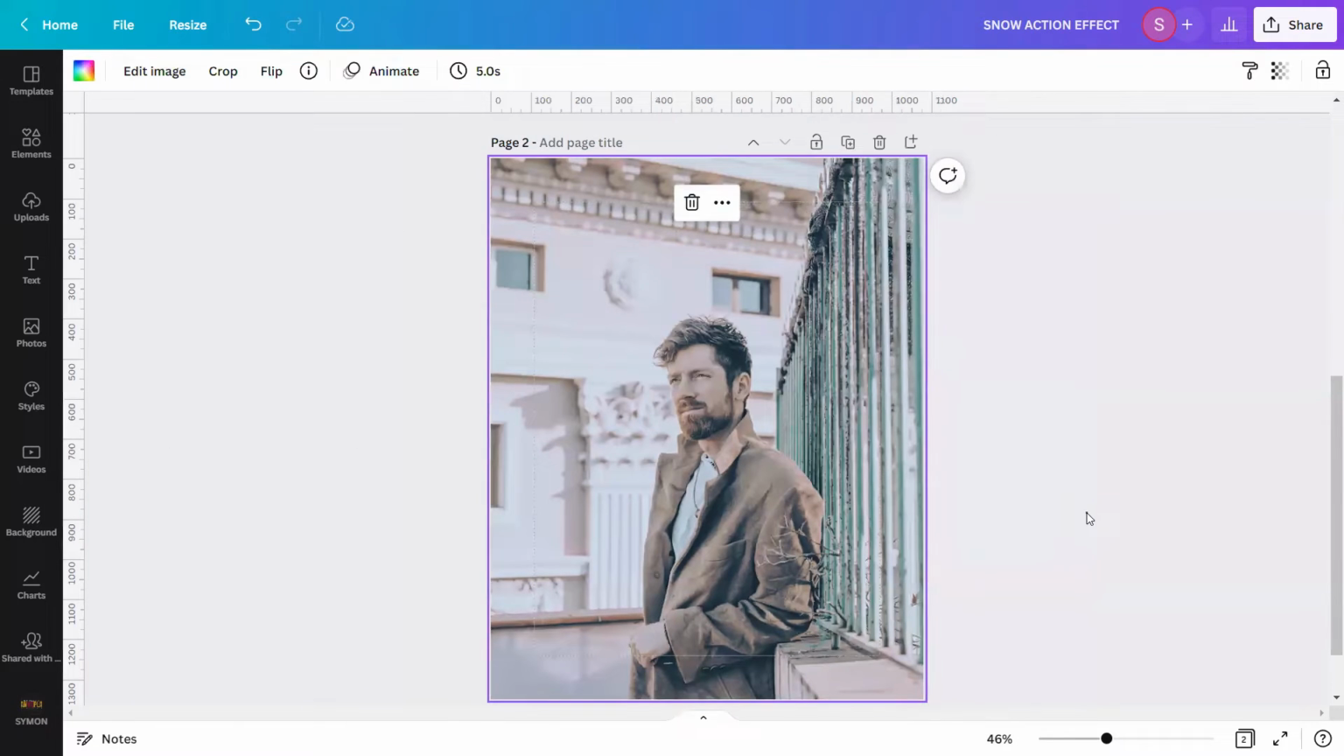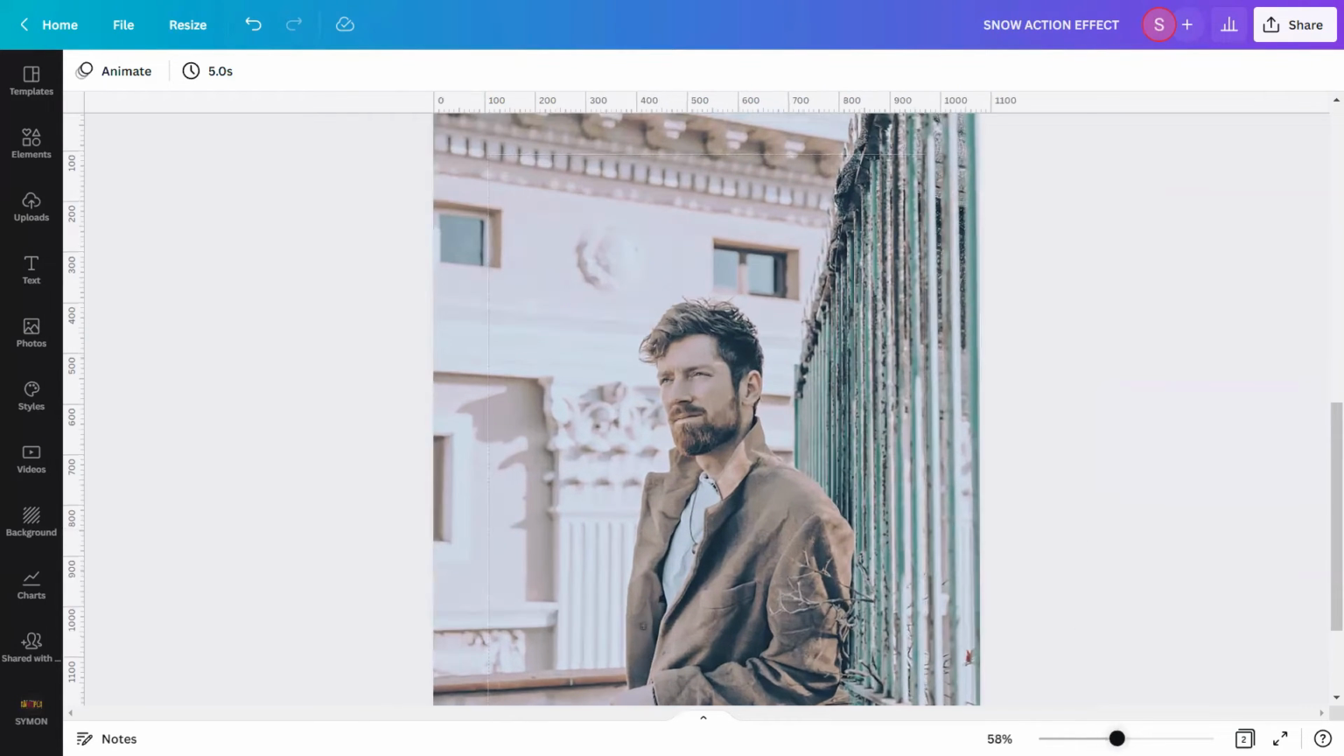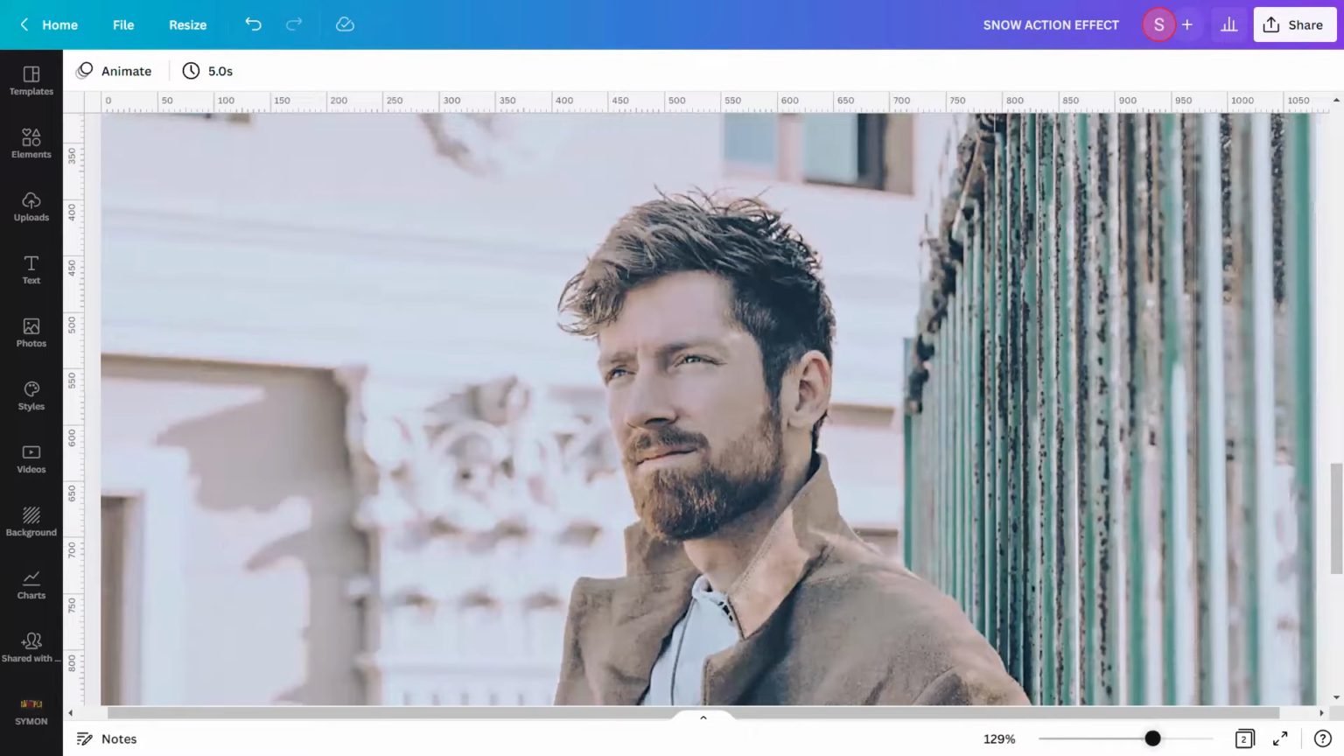Perfect. We have now adjusted the vibe to our desired weather, which is close to winter. I will zoom in for you to see the effect that we made.